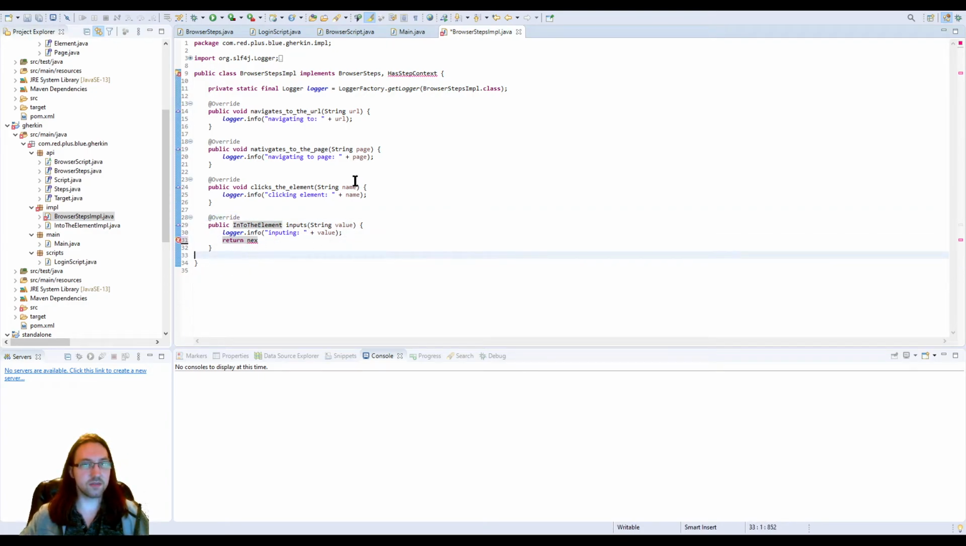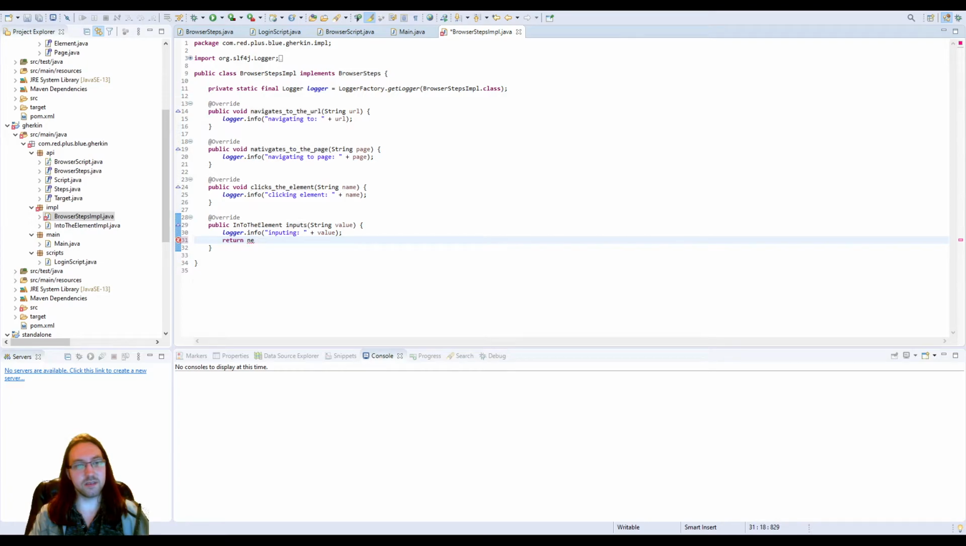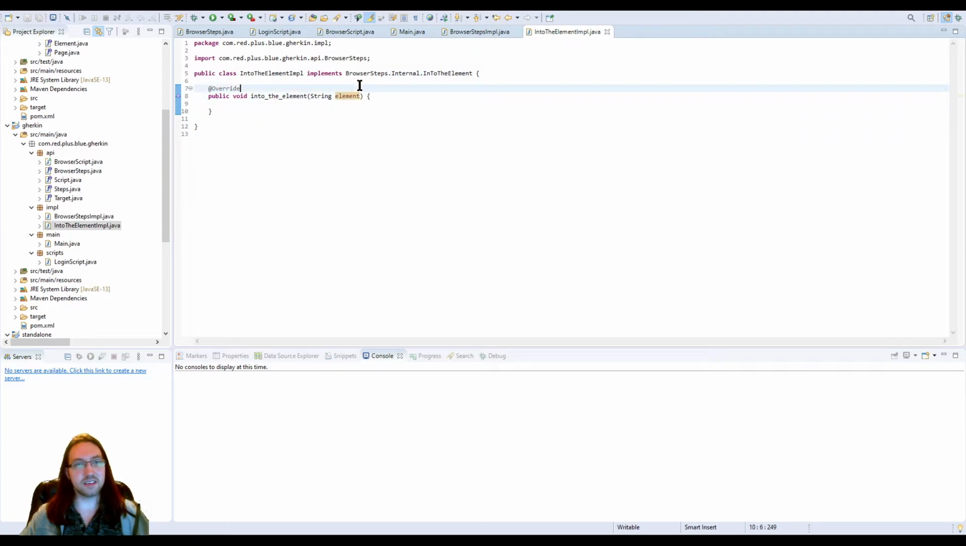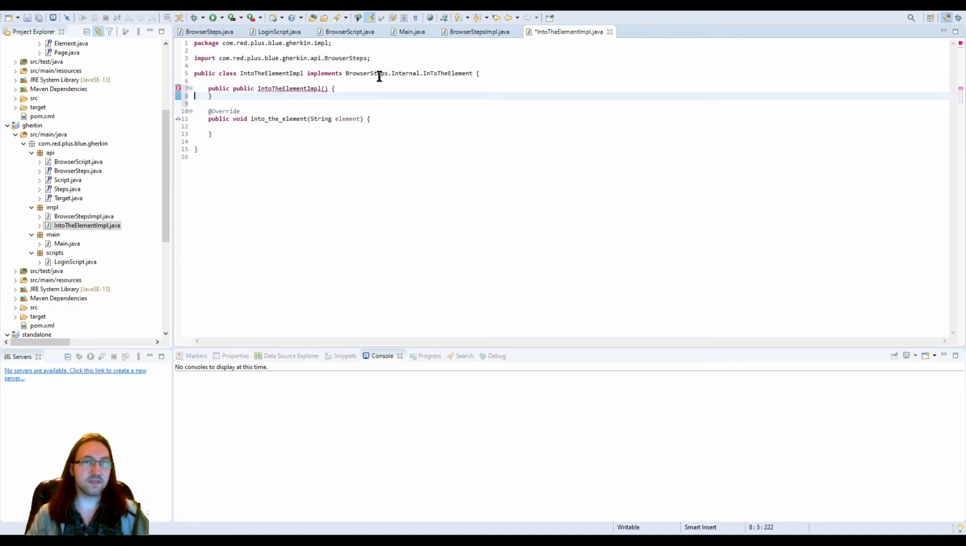That can go... So say return... Oh, I know what, I'm dumb. I'm dumb. Into the element implementation, so this just needs to take a lambda, doesn't it? Yeah, I know, I should know this. And this just needs to be a consumer of type string, which is, no, it needs to be a supplier of type string.